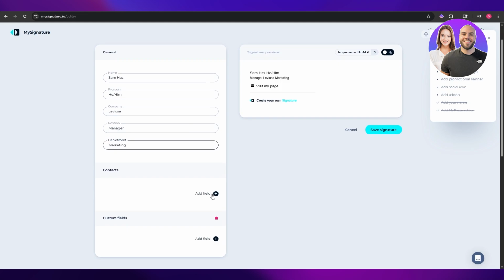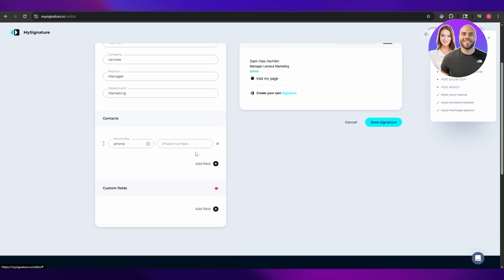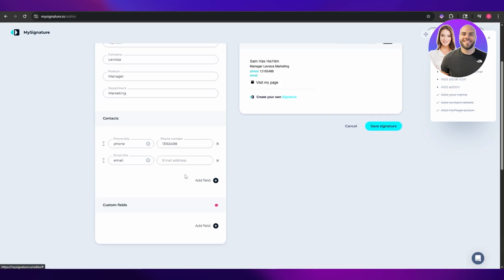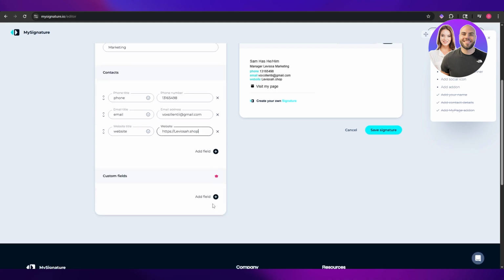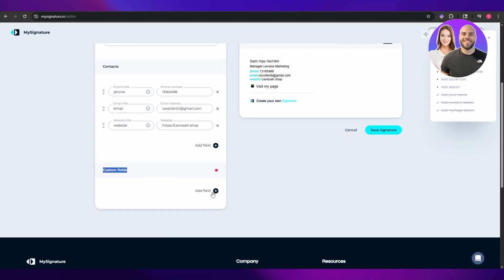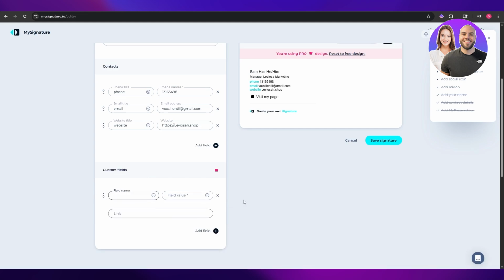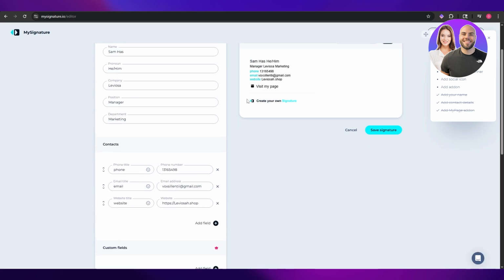And then over here we can add our fields like our phone number and email, whatever email we have, and we'll also add our website. And once that's done, we should be good to go. Then we can also add our own custom fields if you want. Here you can add whatever you want and link, but I think this is okay.